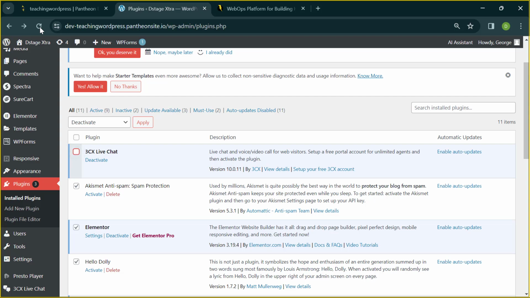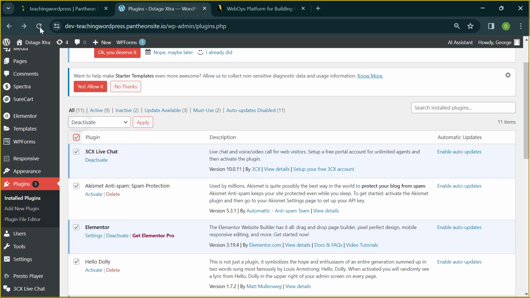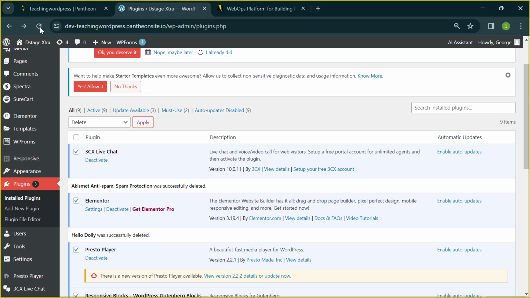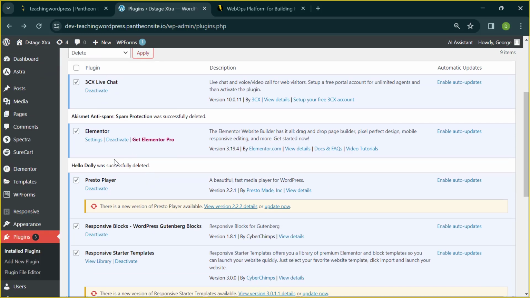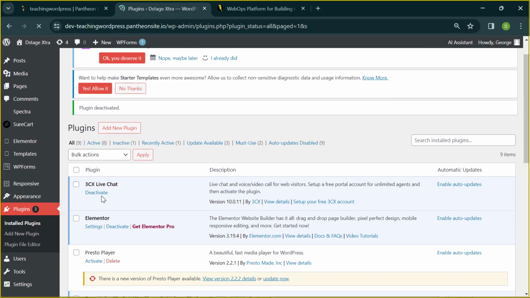So once you deactivate, the next thing you need to do is to select them back again, come to bulk action and click on delete and apply. It will ask you, do you want to delete? So if you notice, it is deleting, right? So I have deleted two. If I want to delete the rest, I'll just deactivate them, then I'll delete them. So it's what you've deactivated that you can delete.